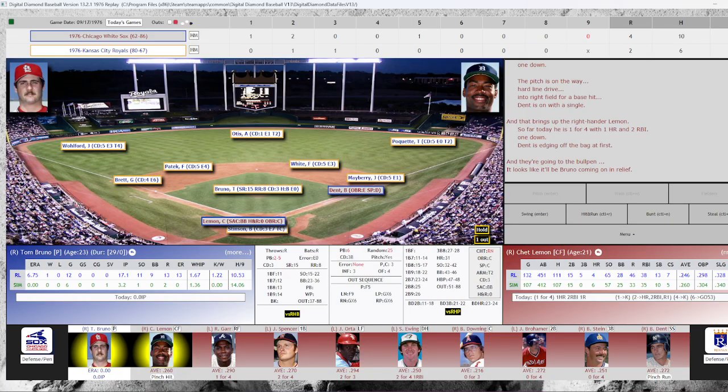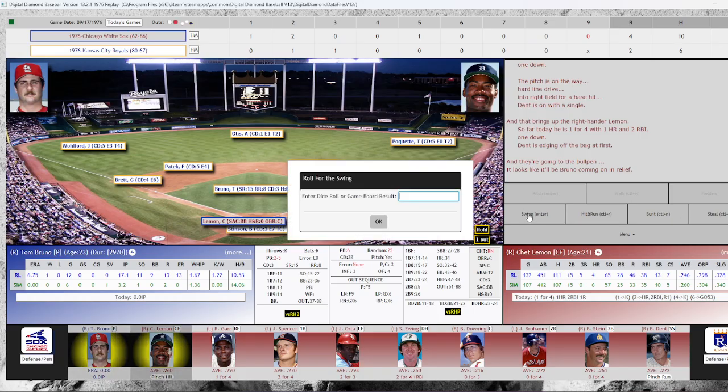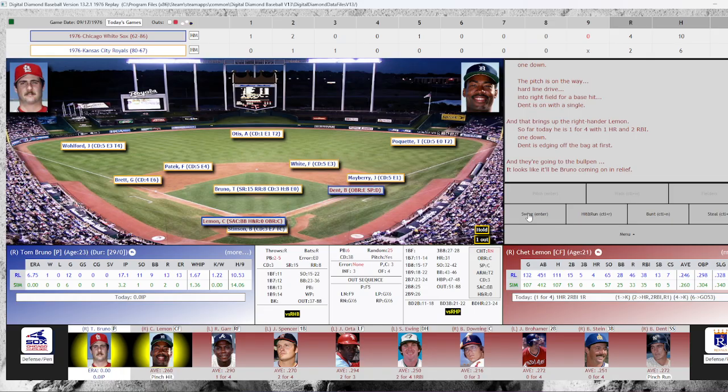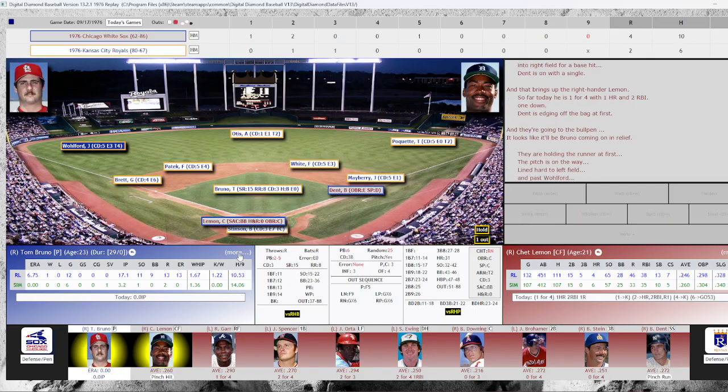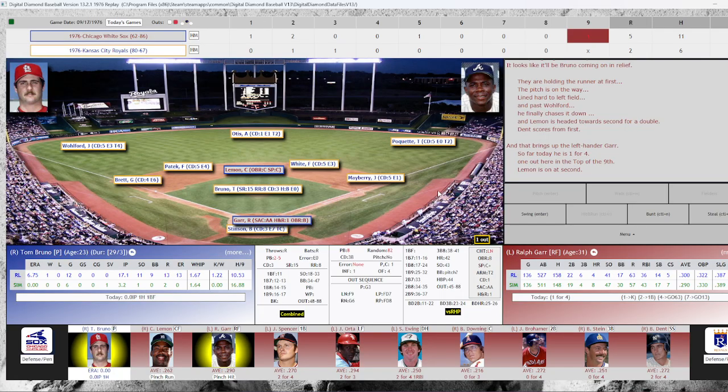Pitch to Lemon is going to be, I think the hit and run going. He drives one into left field, and this ball is going to get past Wolford and roll through the wall. That's going to score Dent from first as Chet Lemon comes up with a hit and run double to score Dent from first. And the White Sox take a 5-2 lead here with 1 out in the top of the ninth.